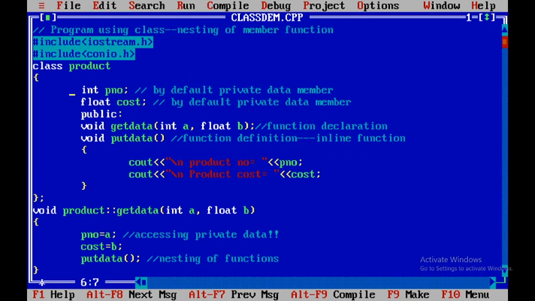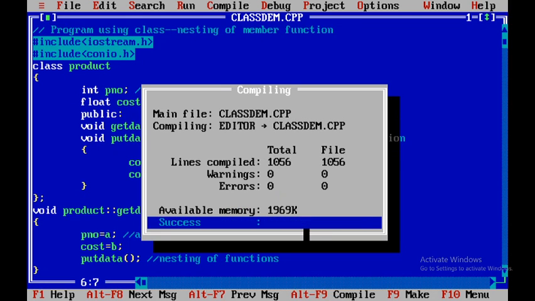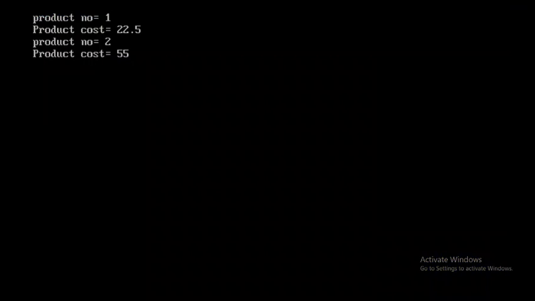So this is very simple. Calling one member function in another member function of the same class, we can call it nesting of member function. So putData is one of the functions which is called in getData. So this is nesting of function. So now we save the code, we compile and we execute.